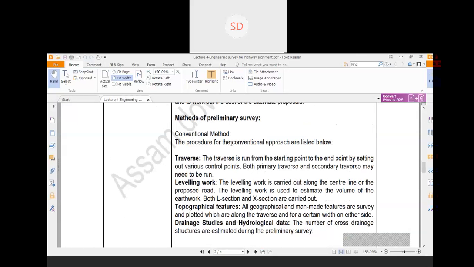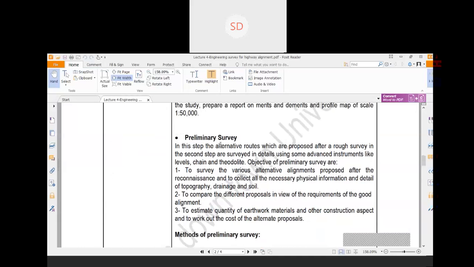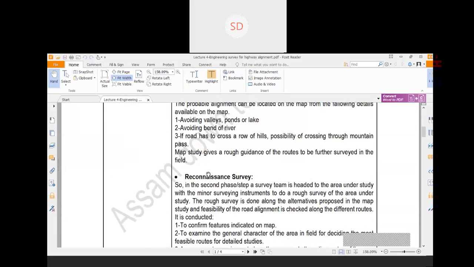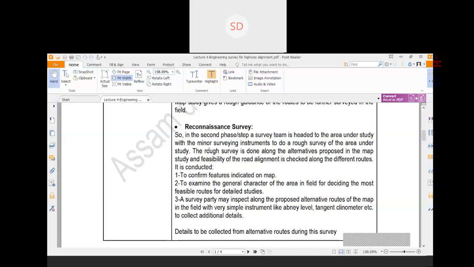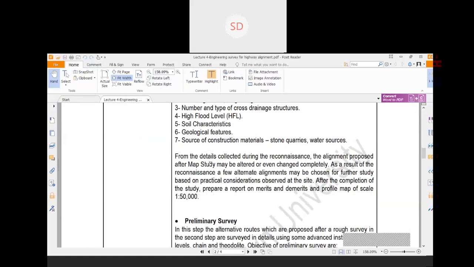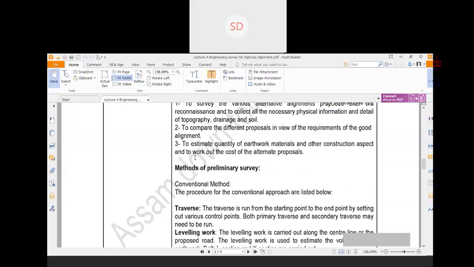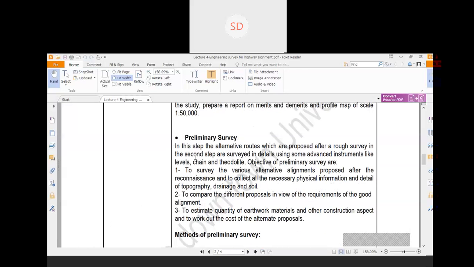Again, I will discuss this. In the conventional method, a survey team will visit the different alternative routes suggested by the reconnaissance survey. They will collect different parameters, and based on those parameters, they will decide which route is best suited for your alignment. First there was the map study. Suppose in the map study they have decided 5 to 10 alternative routes. In the reconnaissance survey, they get a rough idea about the different alternative routes, and they trim them to 5 or 7. Ultimately there will be 3 or 4 alternative routes. In the preliminary survey, they will go for a more detailed survey along those 3 to 4 alternative routes, and ultimately they will decide upon one particular route.